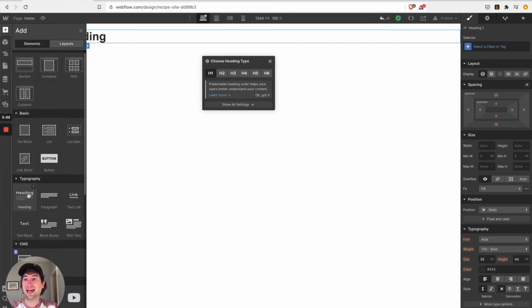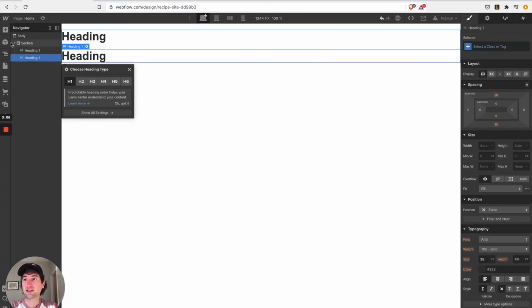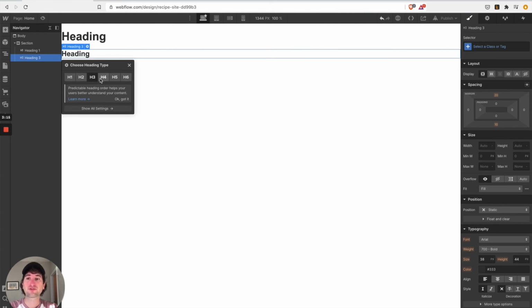Then let's go ahead and add another heading, and let's drag that right underneath. You can see it's at the same indentation here, right underneath the section, which is exactly what we want. And we're going to go ahead and click H3 in this case, which is going to be our subheading.